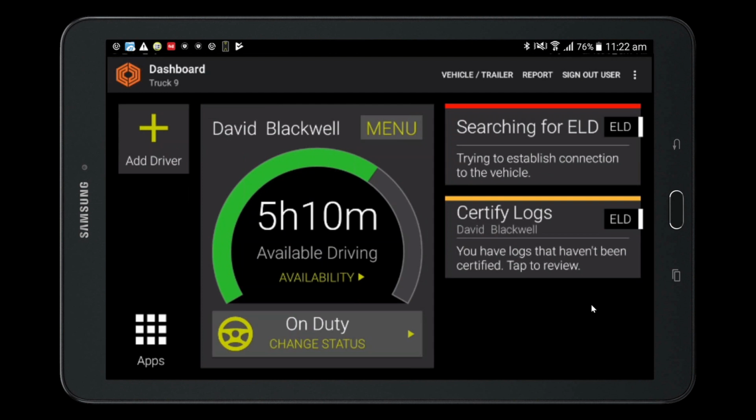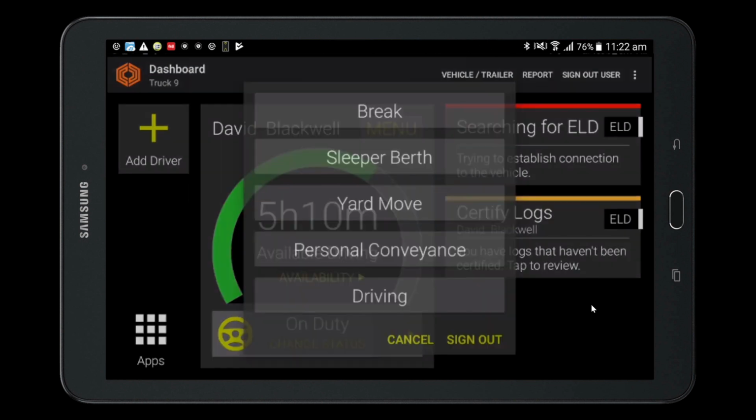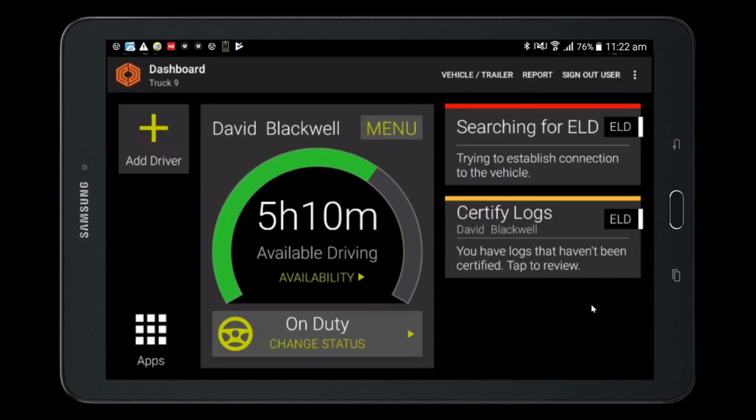So when the vehicle starts moving, you will be automatically moved into driving status. When the vehicle stops moving, you'll be automatically moved into on-duty status. When you want to take a break, you will need to tap Change Status and Break. When you're done with break, you'll tap Change Status and then go back on duty.